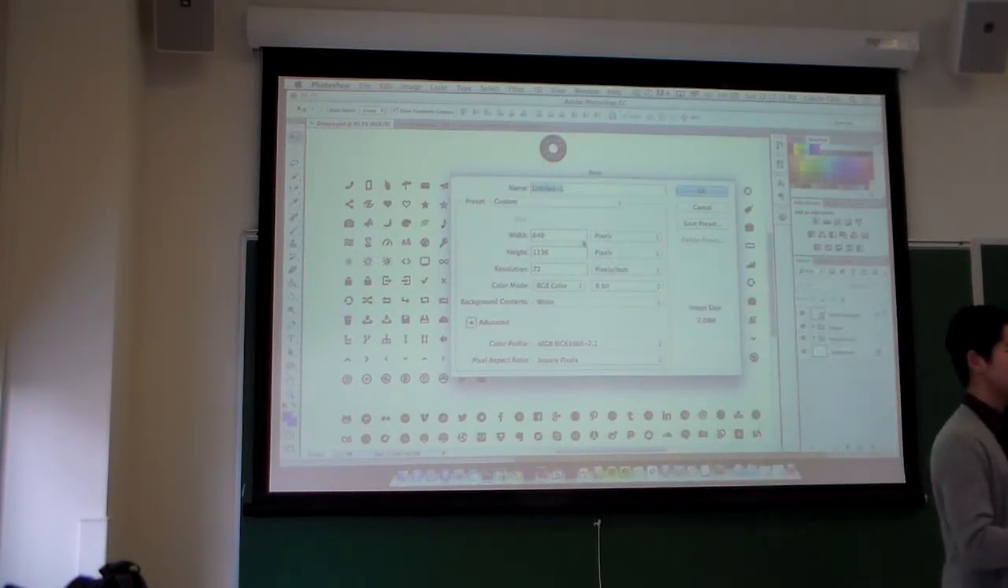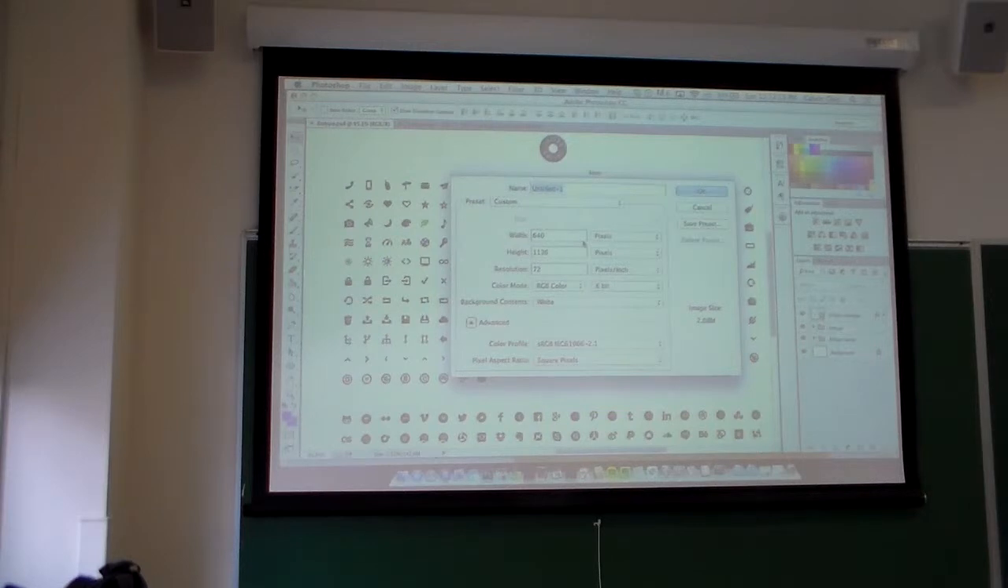In Illustrator, it doesn't matter because you make the design vector based. You zoom out, you zoom in, and everything stays the same. But in Photoshop, it's pixels. So when you zoom out and zoom in, the pixels change and it can get pixelated. If you have a picture and you zoom in, it can get really pixelated. So the width and height are very important.